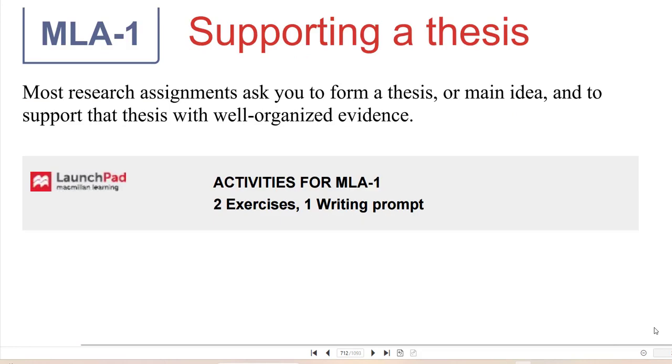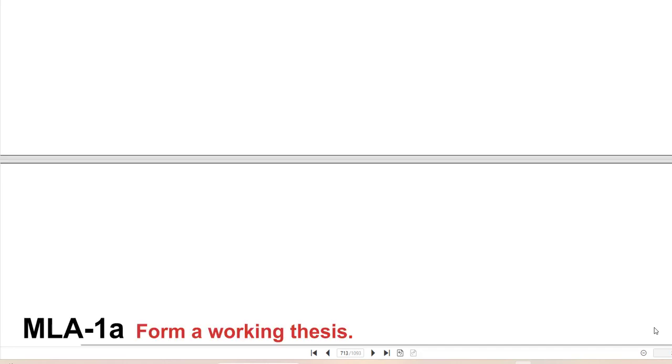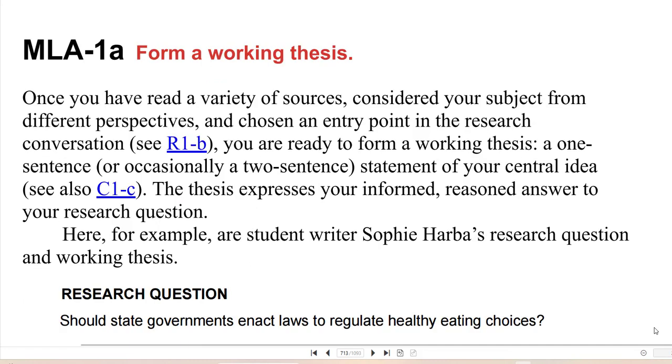Supporting a thesis. Most assignments ask you to form a thesis or main idea and to support that thesis with well-organized evidence. Once you have read a variety of sources, considered your subject from different perspectives, and chosen an entry point in the research conversation, you are ready to form a working thesis, a one-sentence statement of your central idea. The thesis expresses your informed, reasoned answer to your research question.